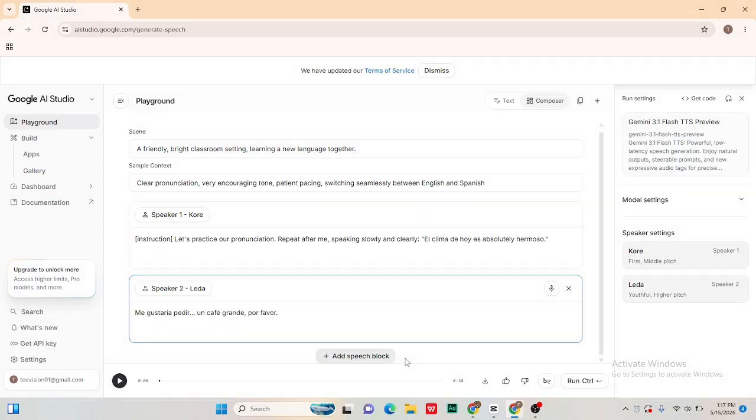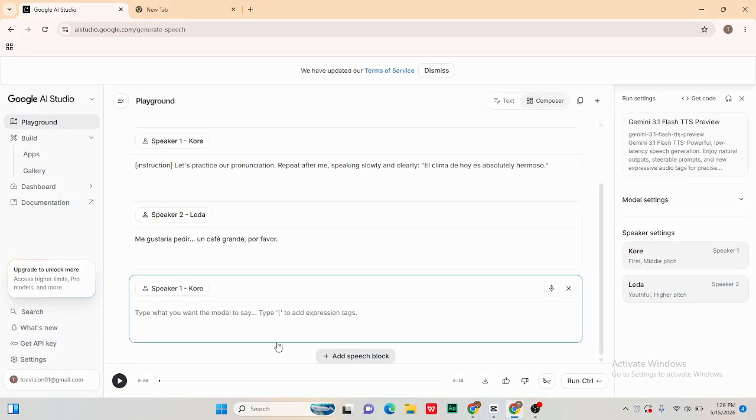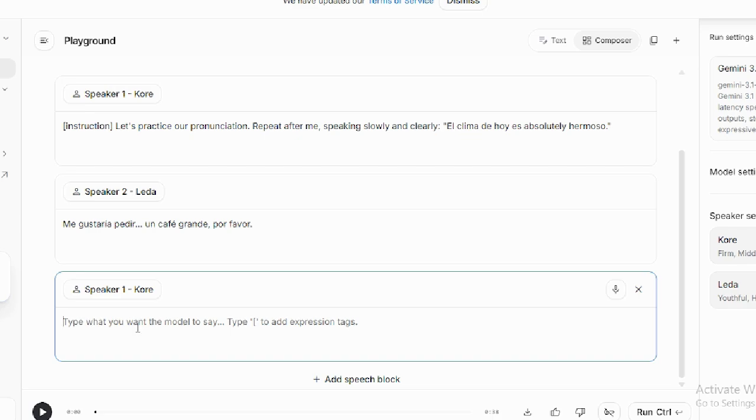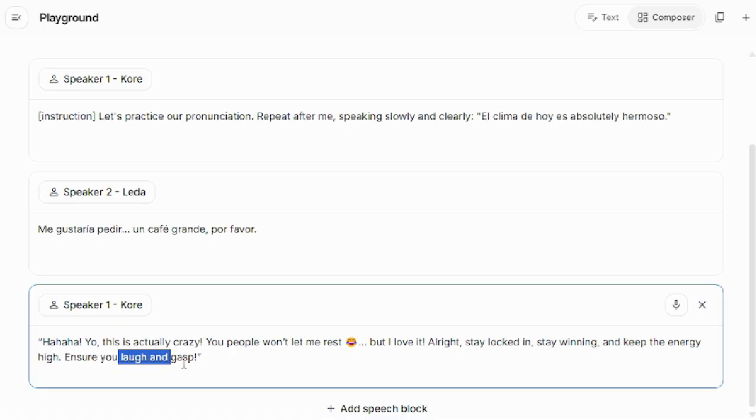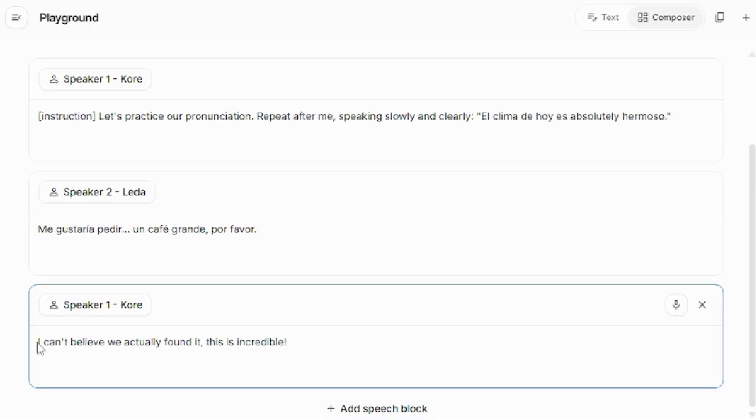When the settings seem fine, it's time to paste your script inside the speech block. Now, here is the game changer for realism: Bracket Markup Tags. If you want your AI to sound human, you have to give it human quirks. For example, in your script, you can literally type laugh, sigh, or gasp directly into where you want it in the text. For example, if I write, "I can't believe we actually found it. This is incredible." The AI will perform those actions mid-sentence.